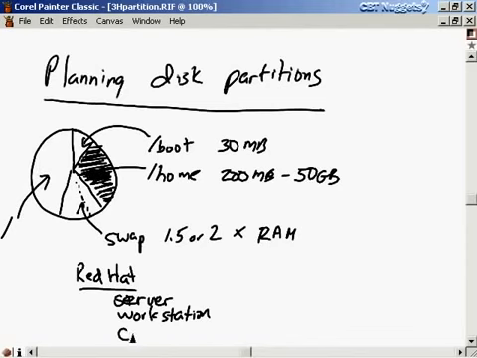Okay, but if you do a custom installation in Red Hat, and some other versions of Linux, you're going to have to do this all the time. There is no standard installation that will guess the partition sizes for you in certain versions of Linux.